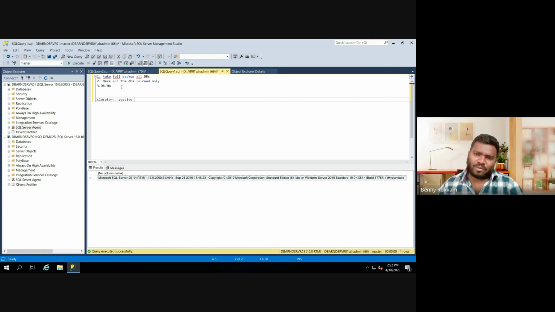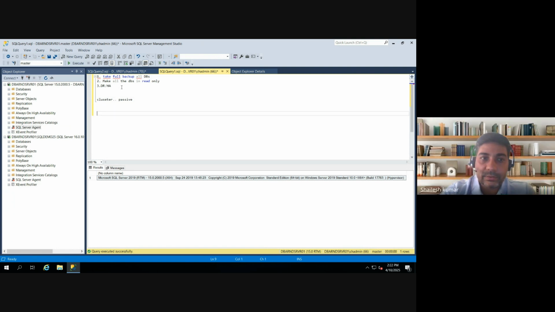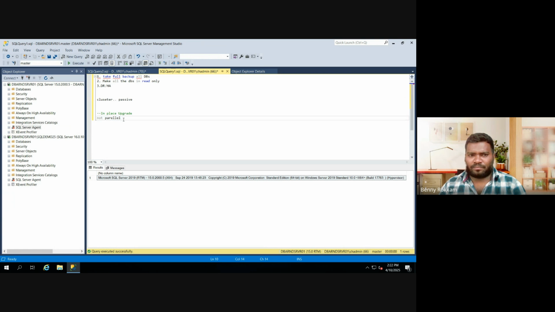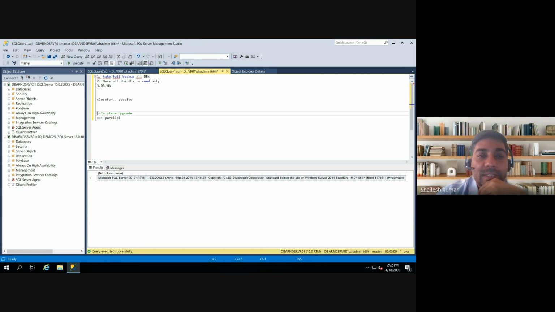I'm just writing here: in place upgrade, not parallel. Parallel, I don't know the spelling. So there are two types of migration or upgrade: in place or parallel. So the concept is clear, right? Yes.